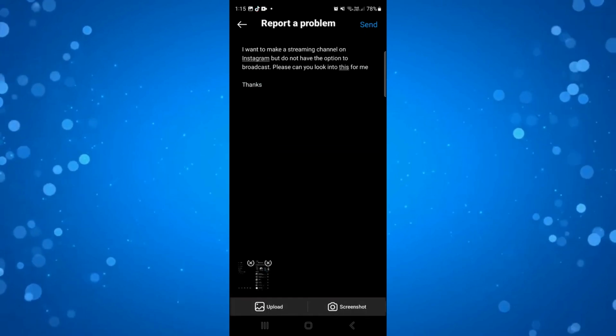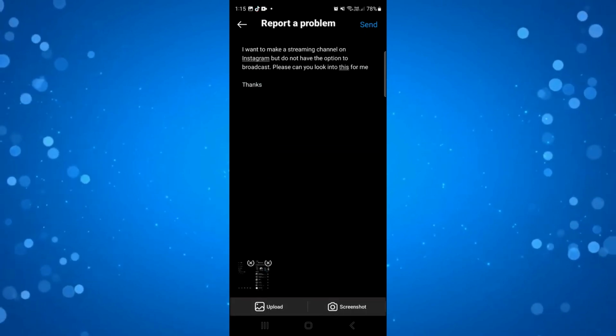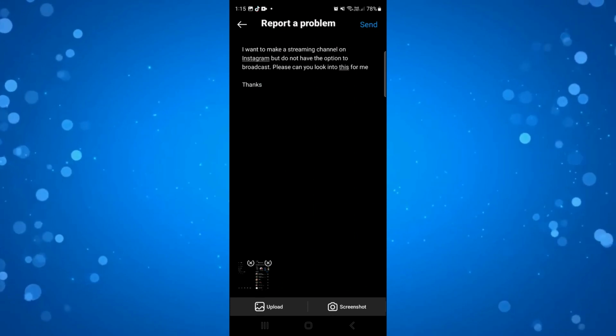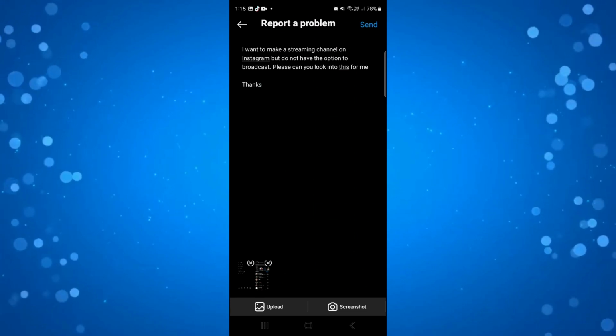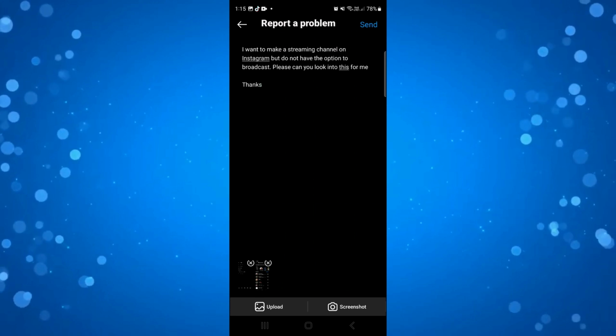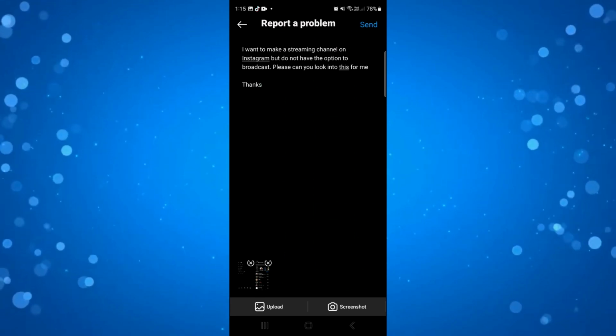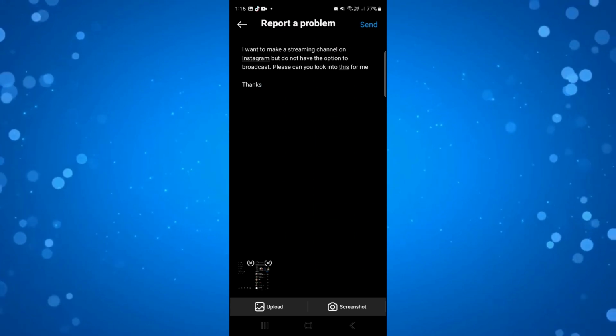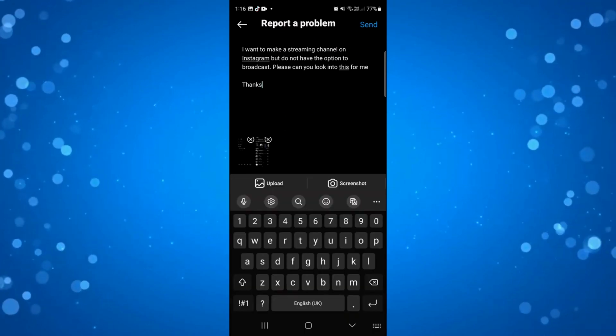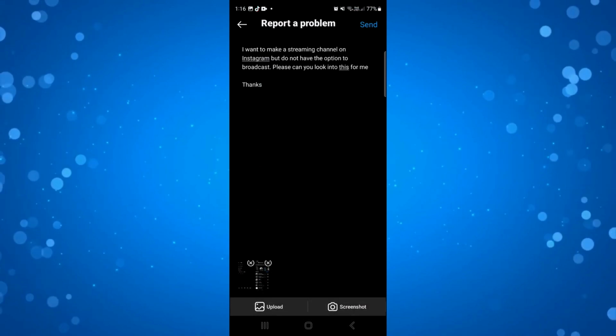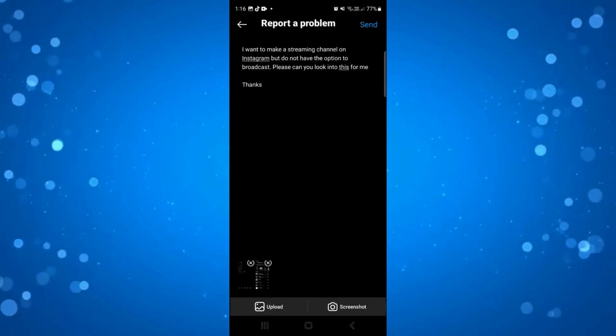Now, generally it takes about 48 hours for you to receive a response from Instagram. This might be directly through the Instagram app, or it might be an email sent to the email linked to your account. So just keep an eye on your email and Instagram app. And what it will do is look into that and see if you're eligible to have a broadcast channel. So that is how to go ahead and fix if you are unable to create a broadcast channel on Instagram.